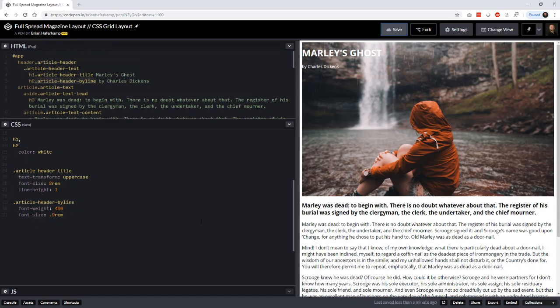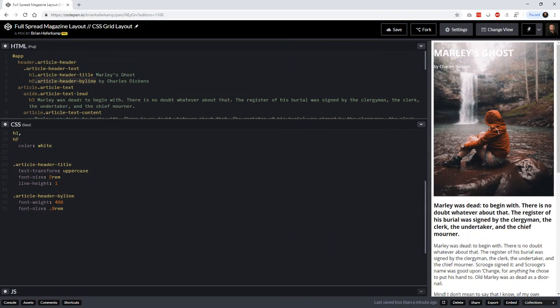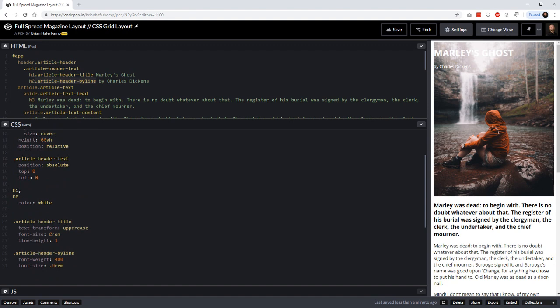Okay, and now we need to position that over here. Remember, we're working for our mobile styles. So we're going to take our article header text, and we're actually going to not do left, we're going to say right. So this positions it to the right, at the 0 point on the right. And then we also want to make sure that this text is text aligned to the right, text align, sorry.